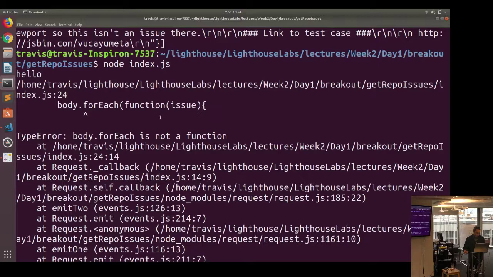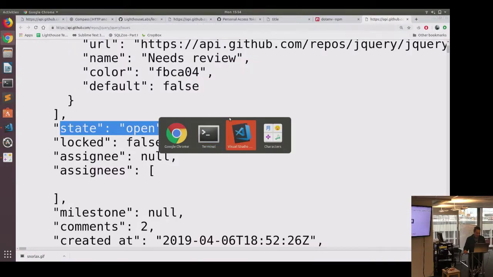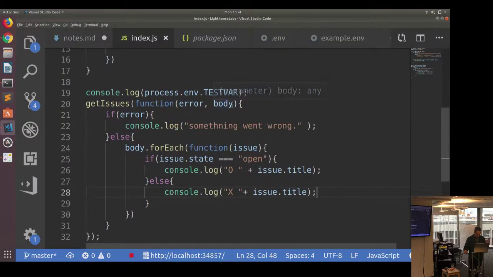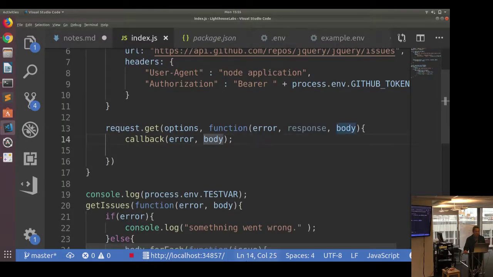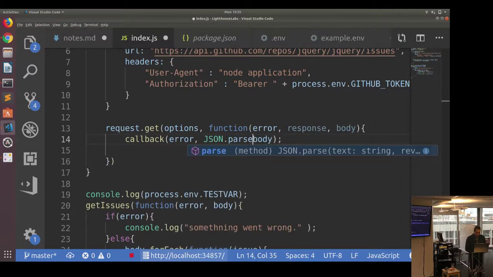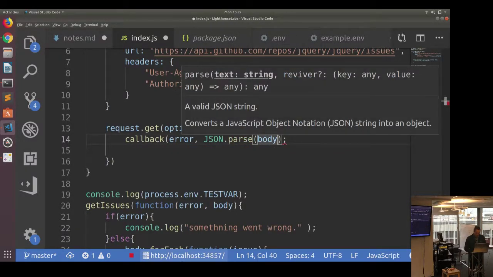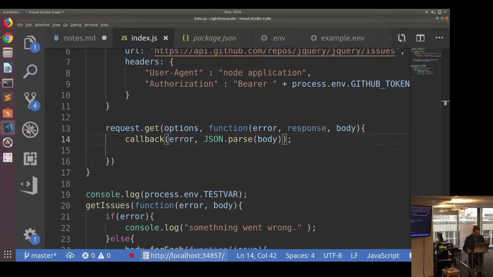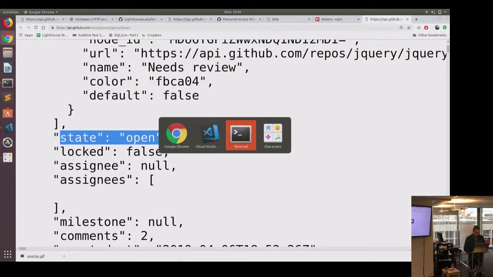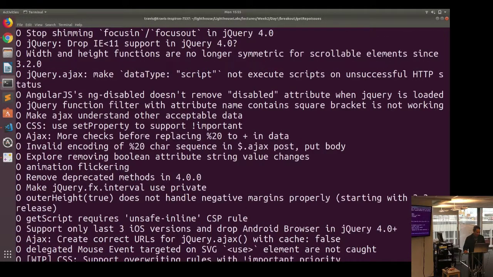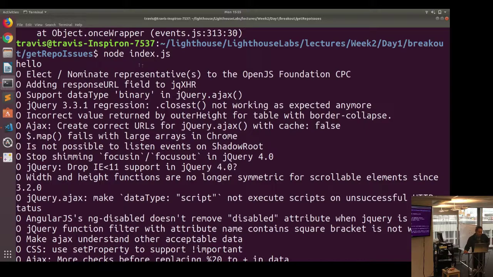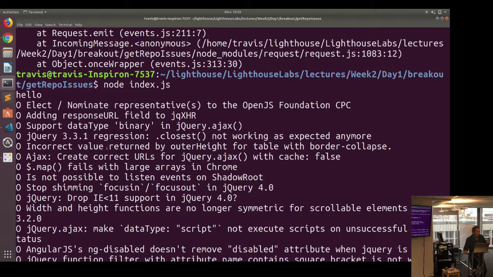Body.forEach is not a function. So I think similar to this morning, body right now that's being returned is just a string. So we're going to have to do JSON.parse of the body. Oops. And then we get this big list of all the issues that the particular repository has.